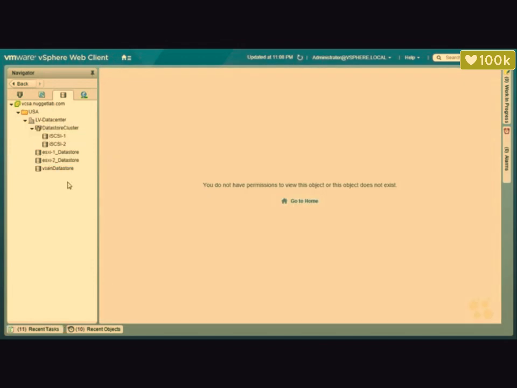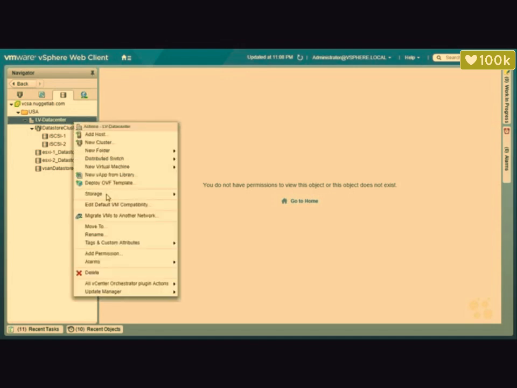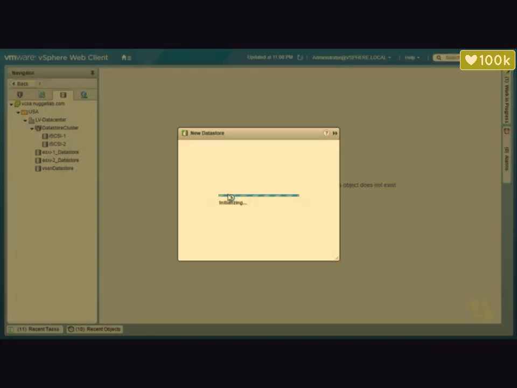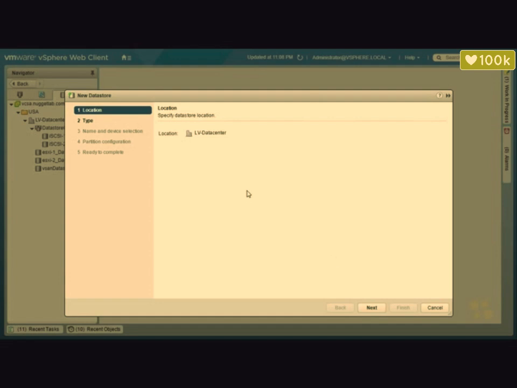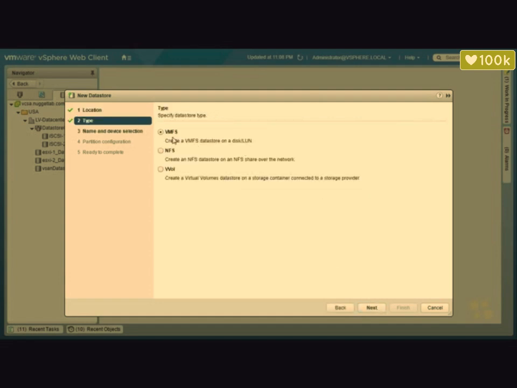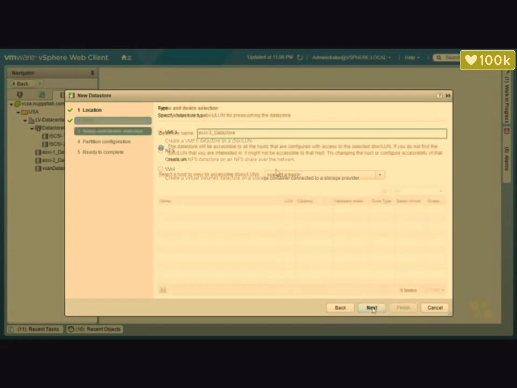So if we wanted to create a local data store on one of our ESXi hosts, what we could do is right-click on the data center. In our case, it's Las Vegas Data Center. And from the action menu, we'll go to Storage. And then from the submenu, we'll simply select New Data Store. This is going to be in the Las Vegas Data Center. We'll click on Next. It's going to be VMFS. So we'll leave that radio button selected and click on Next. And let's call this ESXi-3 data store.